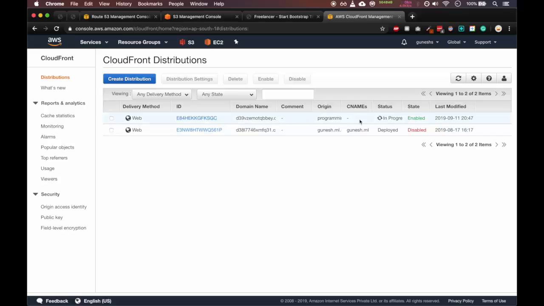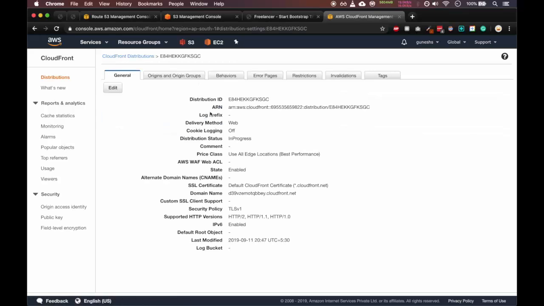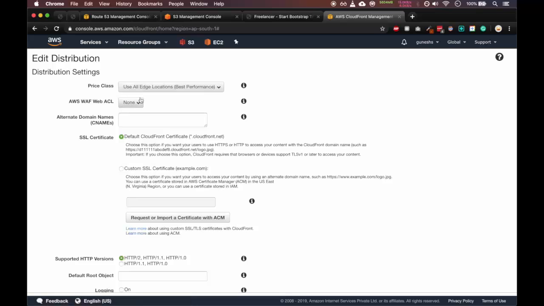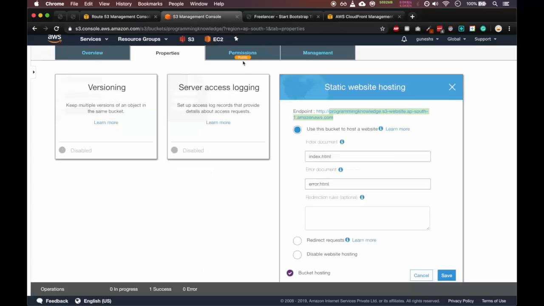So you can see that the status is in progress. So CloudFront will take some time to deploy it. So we'll go in the general, and then we'll add our alternative domain name. So our alternative domain name is programming.ga.